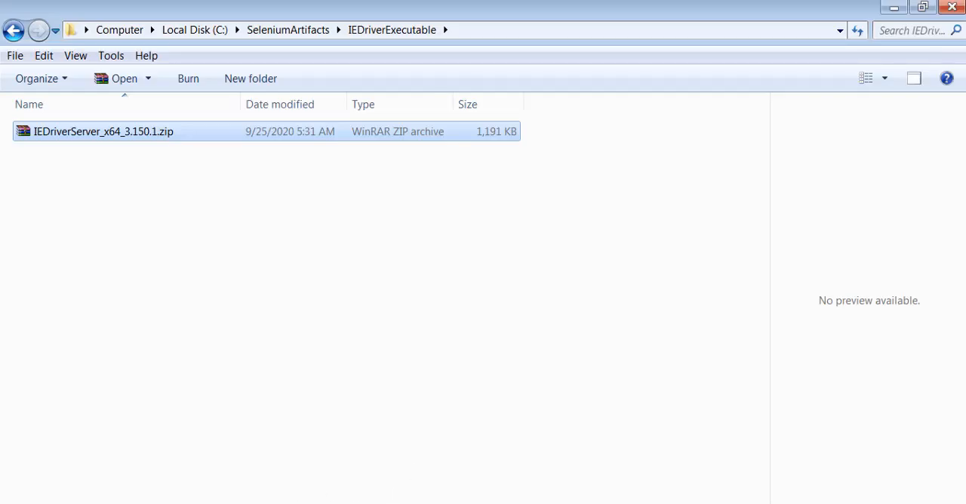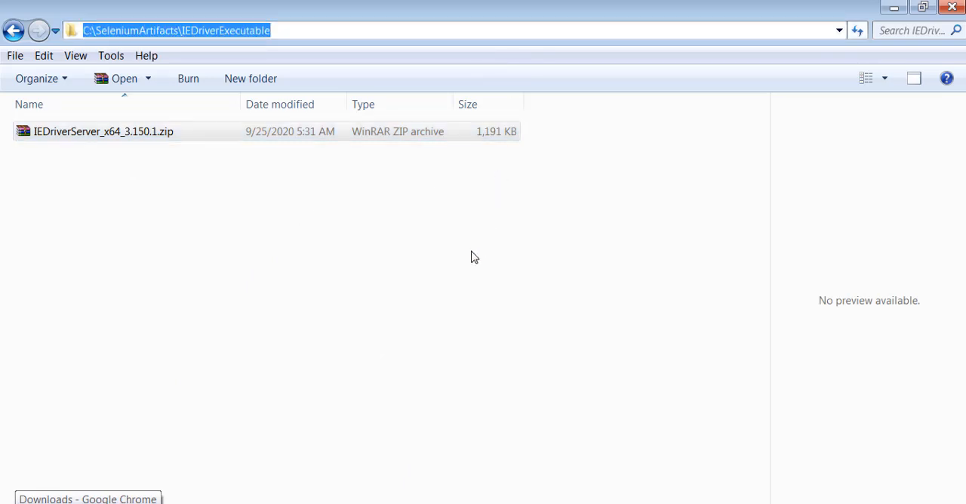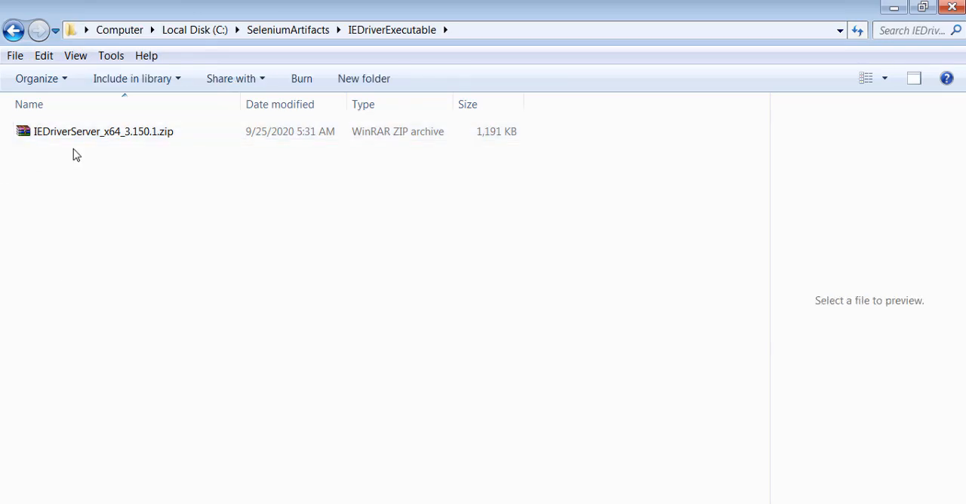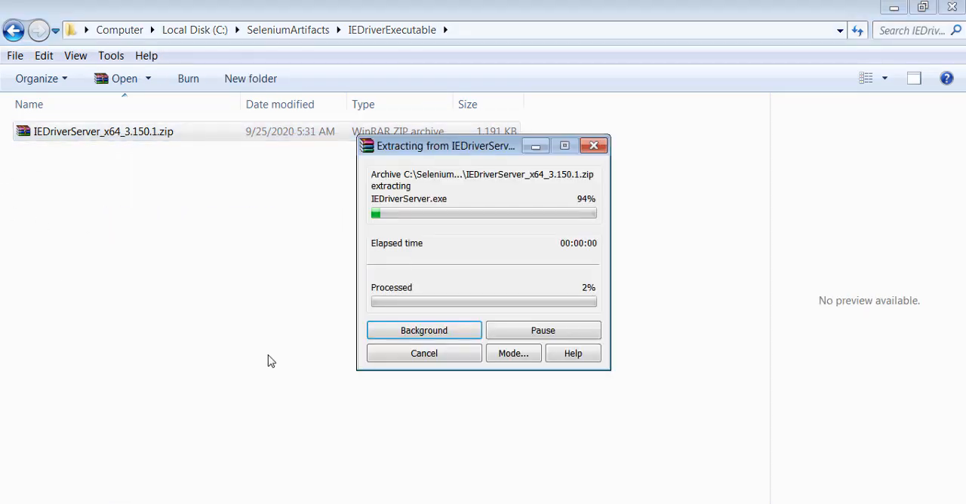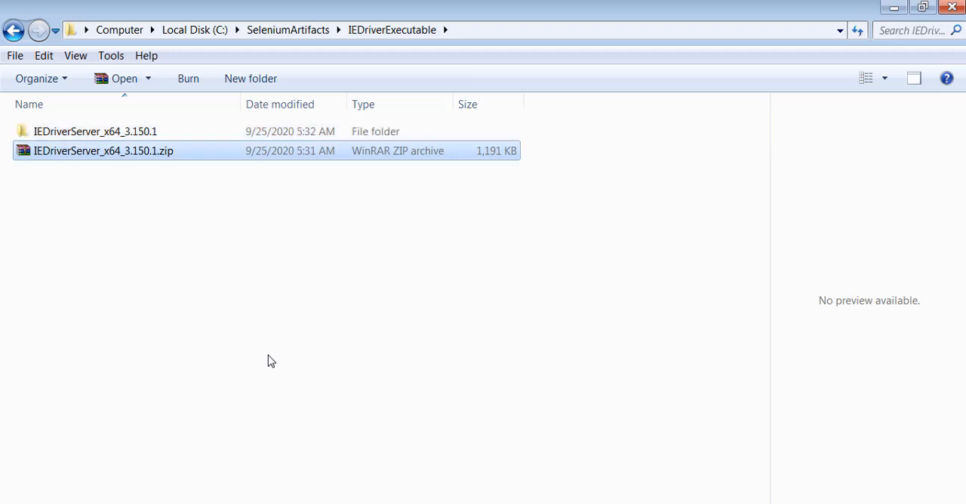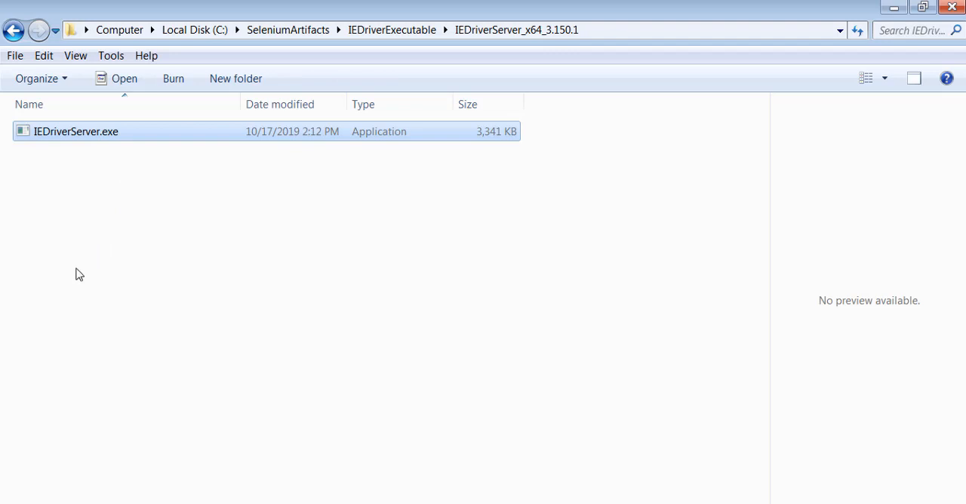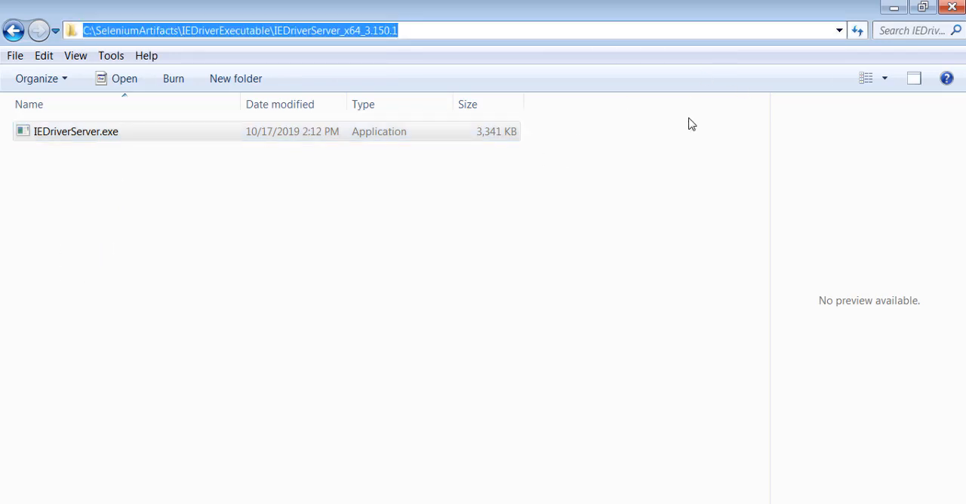So now copy the executable file to this location in the C directory, under Selenium artifacts, IE driver executable file folder. Right click on the zip file and unzip it. You will find a folder available. Under this you will find this executable file. So this is the path of the executable file that is downloaded.